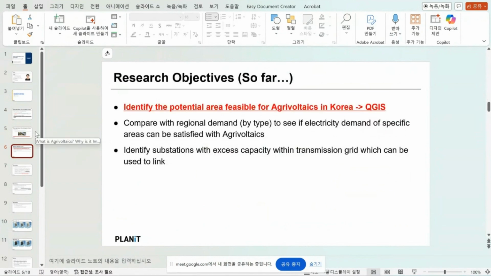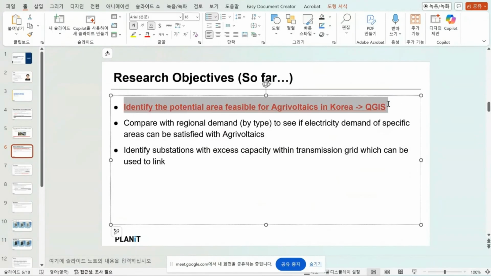The research objectives of the project were to identify the potential area feasible for agrivoltaics in Korea. Further from that, we also compared with regional demand to see if the electricity demand of specific areas can be satisfied with agrivoltaics. And we identified substations with excess capacity within the transmission grid, which can be used to link the demand side with the supply side. But for today's session, because we're focusing on GIS, I'll mostly talk about the first objective.